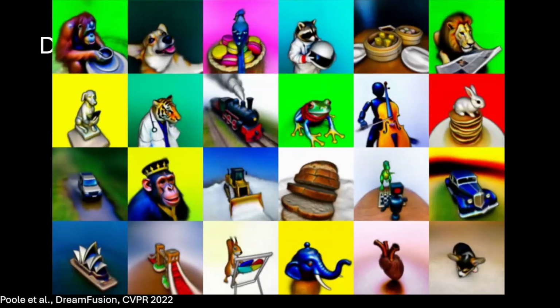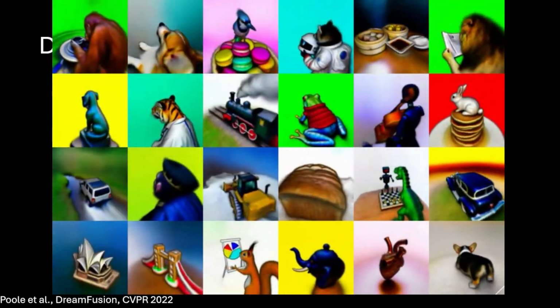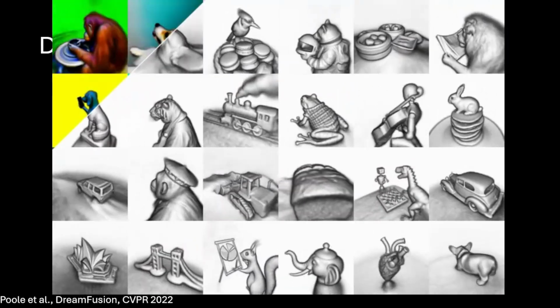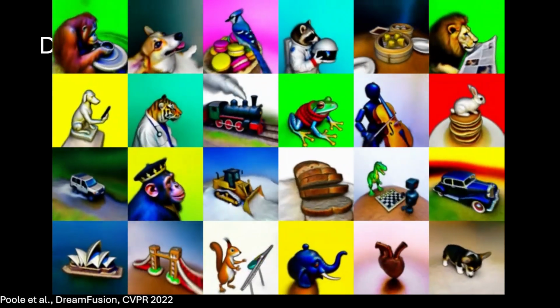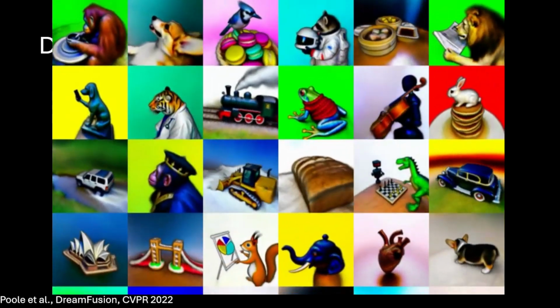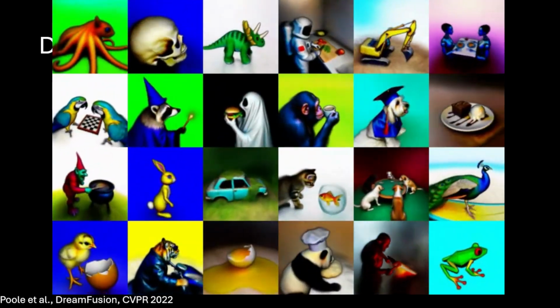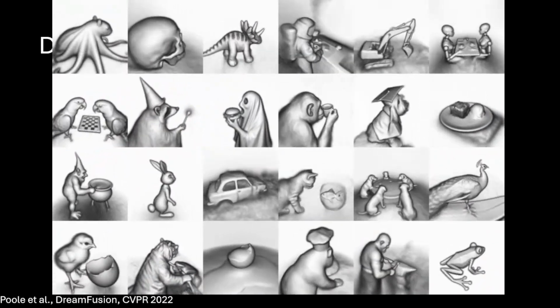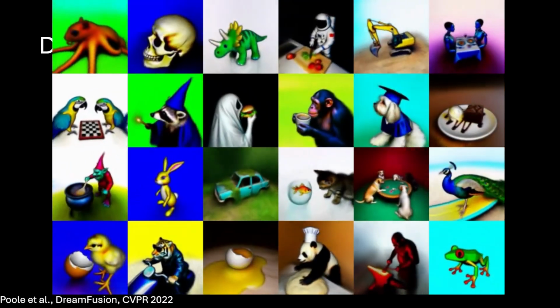So let me show you, here, for example, are some Dream Fusion results. You can see it kind of does a swipe to show you the actual 3D. And so this doesn't have the prompts necessarily. You can imagine what they were: blue jay on a tray of macaroons, raccoon wizard, parrots playing chess, stuff like that, right? And so again, this is a kind of a neat algorithm.